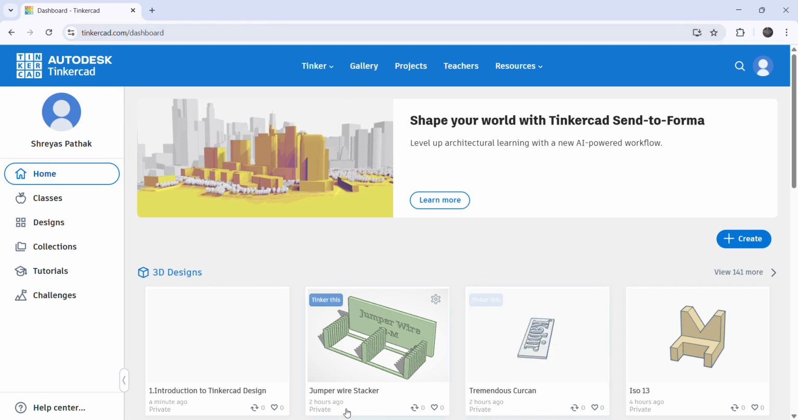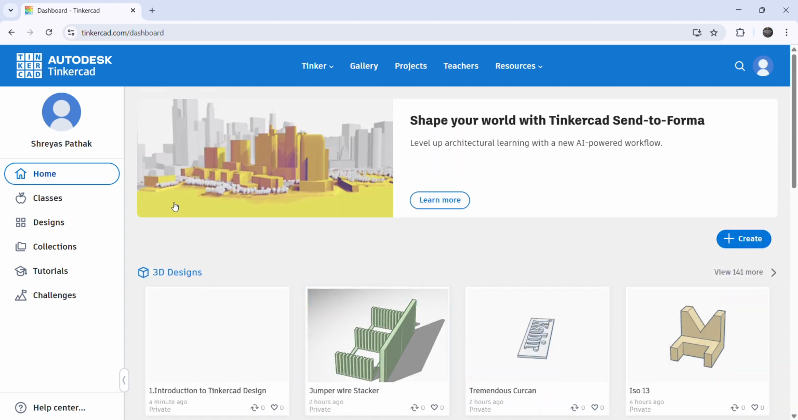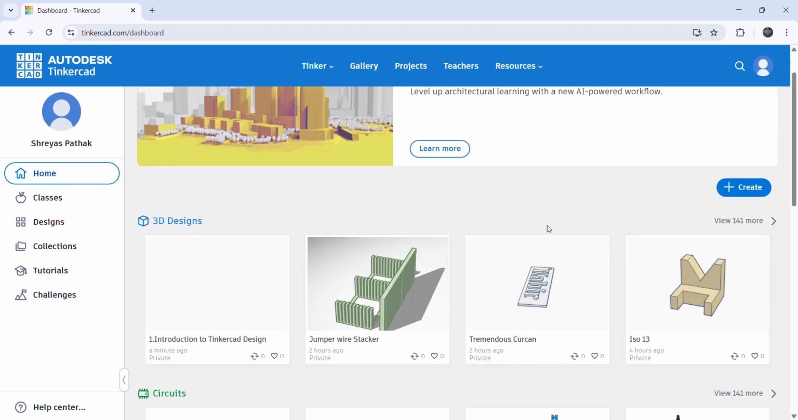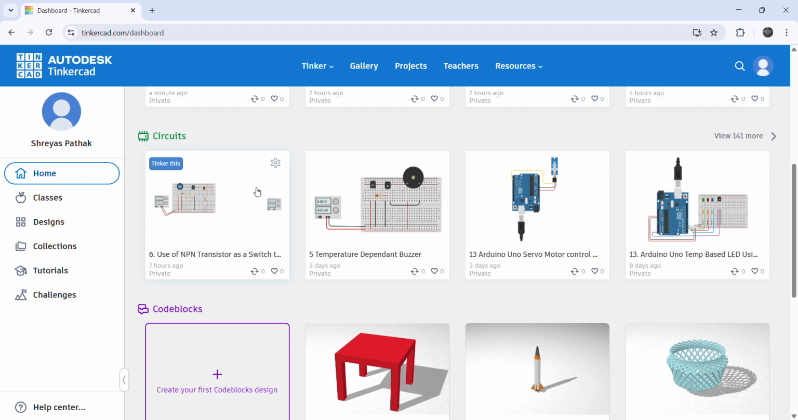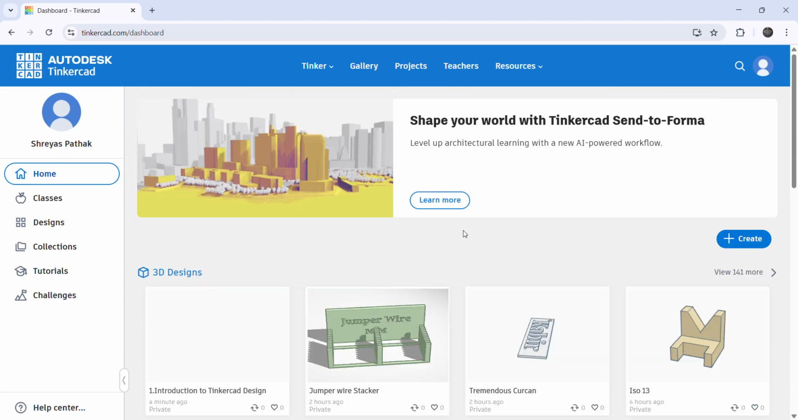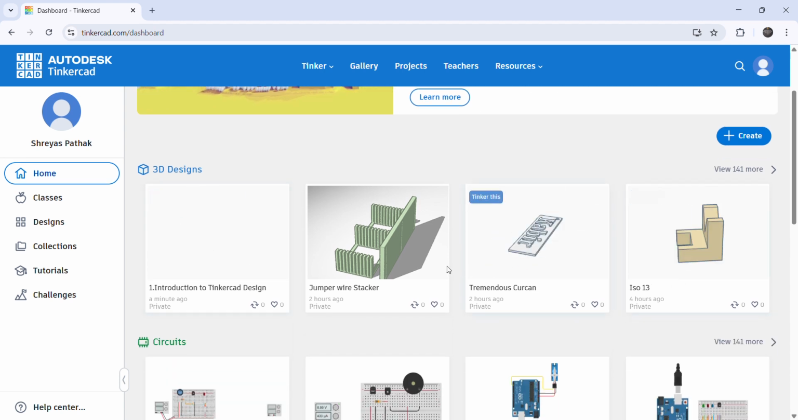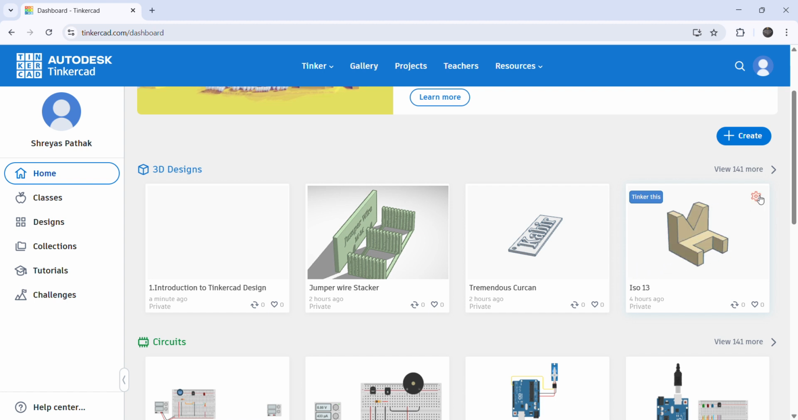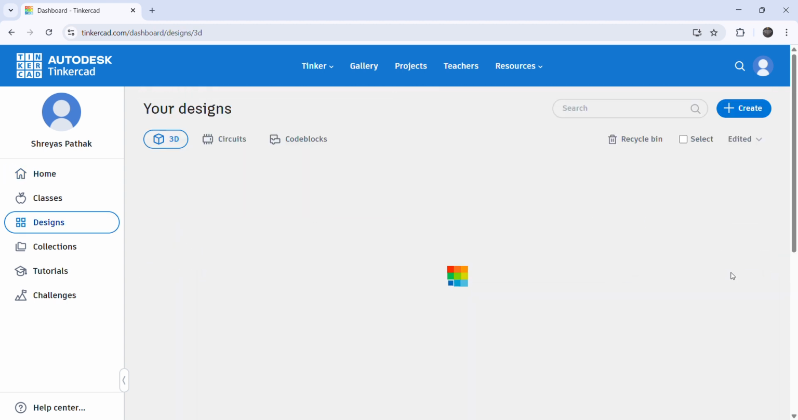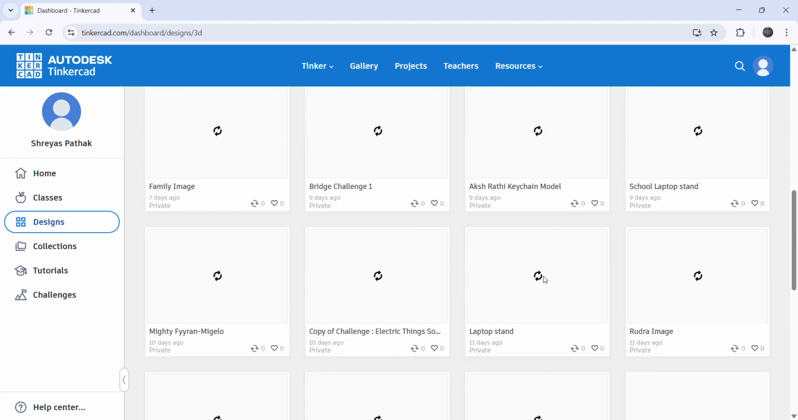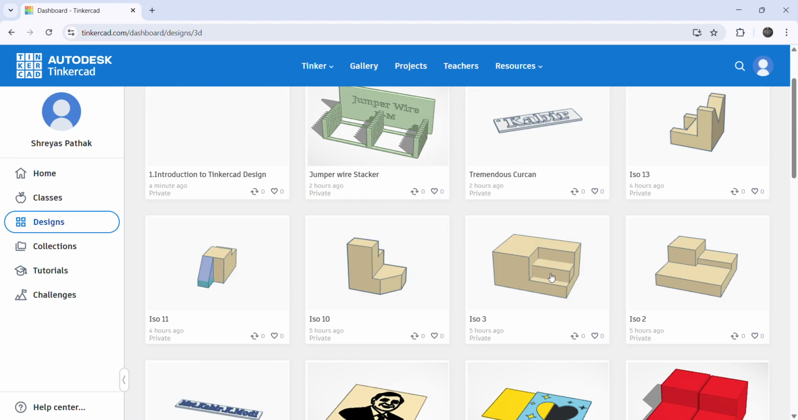So on Tinkercad, we have three things to do: create 3D designs, create circuits, or create code blocks. Today we will be working on 3D designs. Tinkercad works like a Google Drive. Whatever work we have done gets auto saved here and you can find your previous works here. On the screen you can see I worked on previous 141 models on Tinkercad.